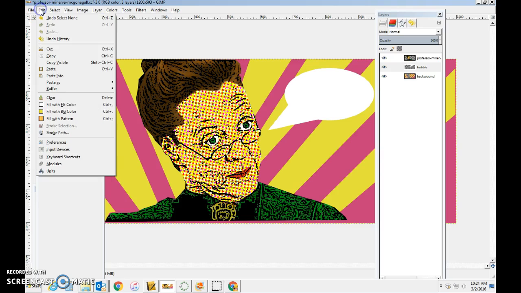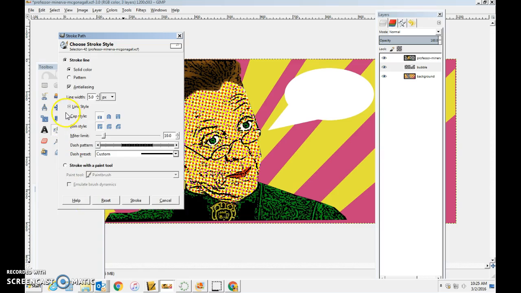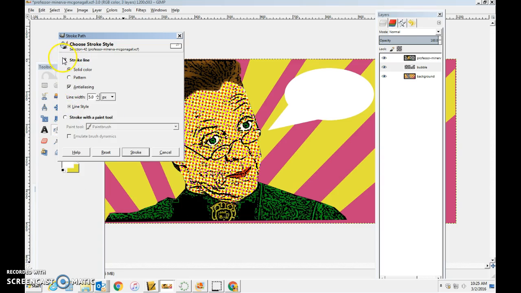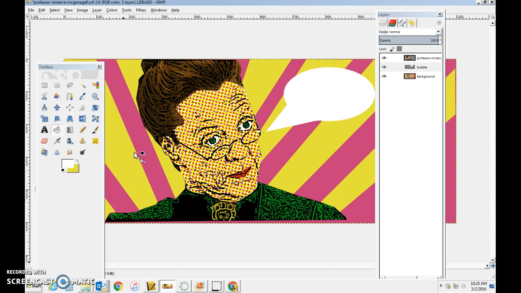Then I'm going to edit, stroke path, and we're going to have stroke line, solid color. I changed it to 5. And that says PX, and I'm going to click stroke. Then I'm going to click on the text button and add text over the bubble.